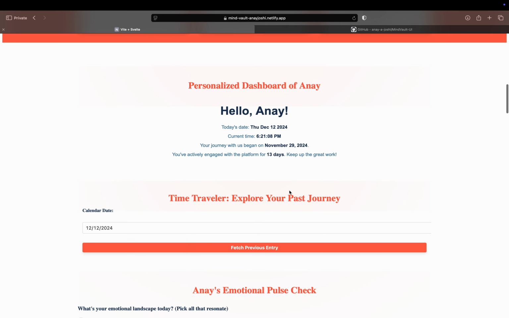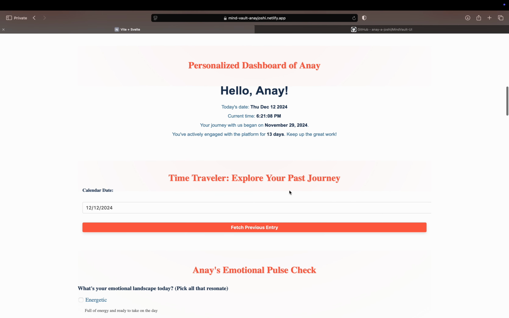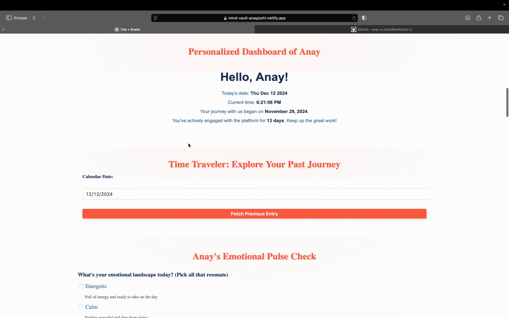Then once you are on the personalized dashboard, it will tell you about yourself. It will say hello Anay, today's date is Thursday, your journey began with us on November 29. This is because I had a username with that name earlier. Then it will say actively engaged for 13 days, keep up the great work. That's really perfect. Then you can keep going down.